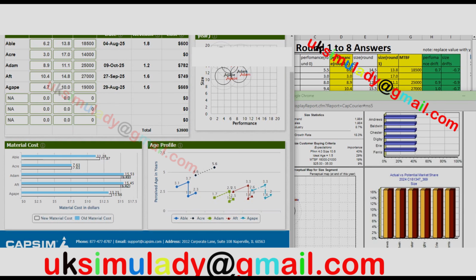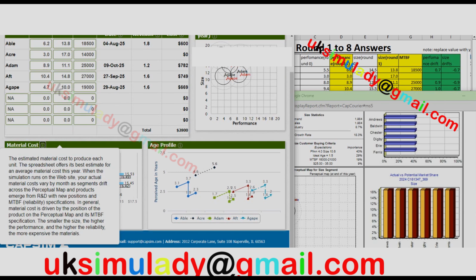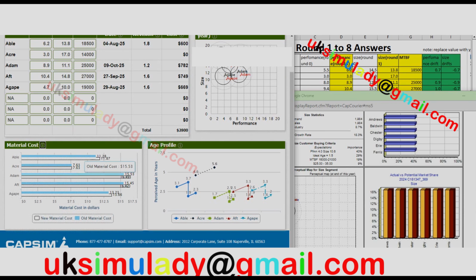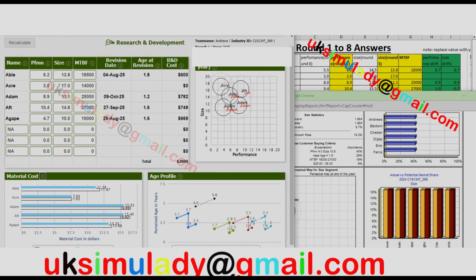Before wrapping up R&D, let's talk material costs. Acre has the lowest material cost due to its low reliability requirement, 14,000 MTBF, in the low-end segment. Adam and Aft, however, have higher costs because of their demanding performance and reliability needs. Customers in these segments prioritize smaller, high-performing sensors, which drives up material costs. Agape's material cost is manageable, but will rise slightly in round 1 due to the performance increase and size reduction.